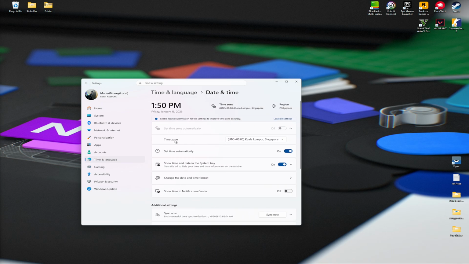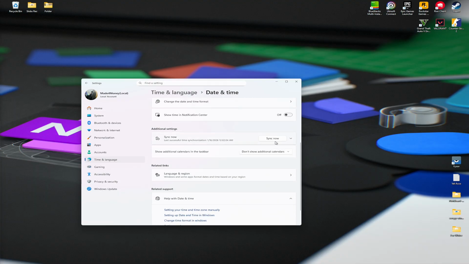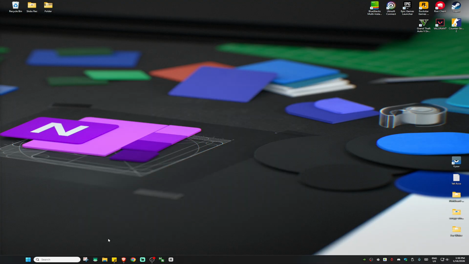And here we have the time zone. Make sure that you select the correct time zone. If the setting "Set time zone automatically" is available for you, go ahead and enable it. Then scroll down a bit and click on Sync now. Wait for the process to finish, and then open up Microsoft Store and check if it helps.